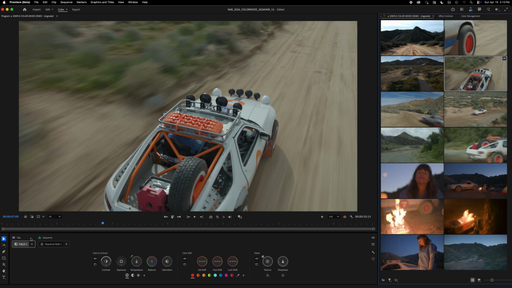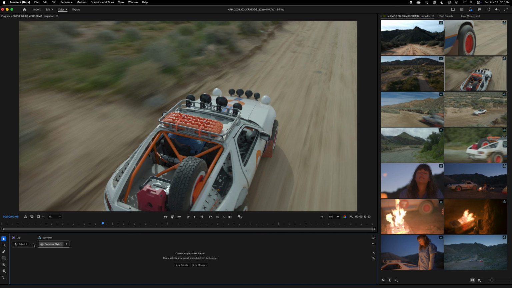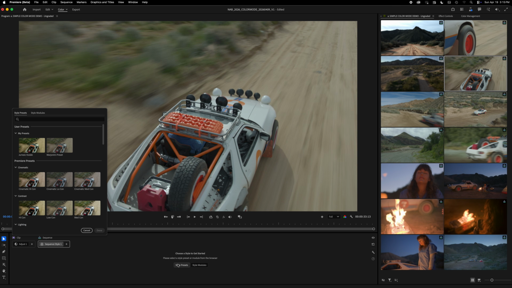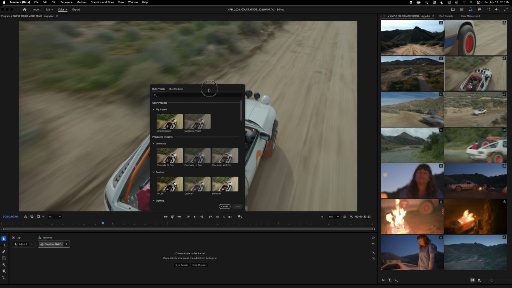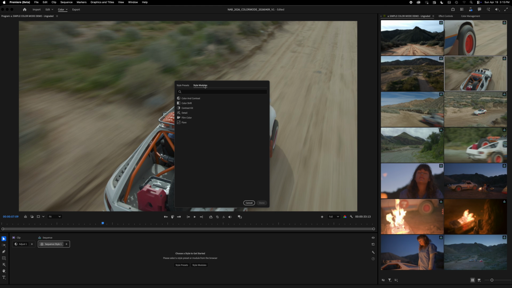So we have clip operations and sequence operations right here. Anything I do here is at the clip level, like we did over here on the contrast. If I click on sequence style right here, I'm about to add a style to the whole sequence. Adjustments are the core color controls you see right here, most of the color grading, color correction controls. Styles are collections of modules, and modules are individual color effects that allow us to achieve a very specific kind of look or a specific kind of idea.